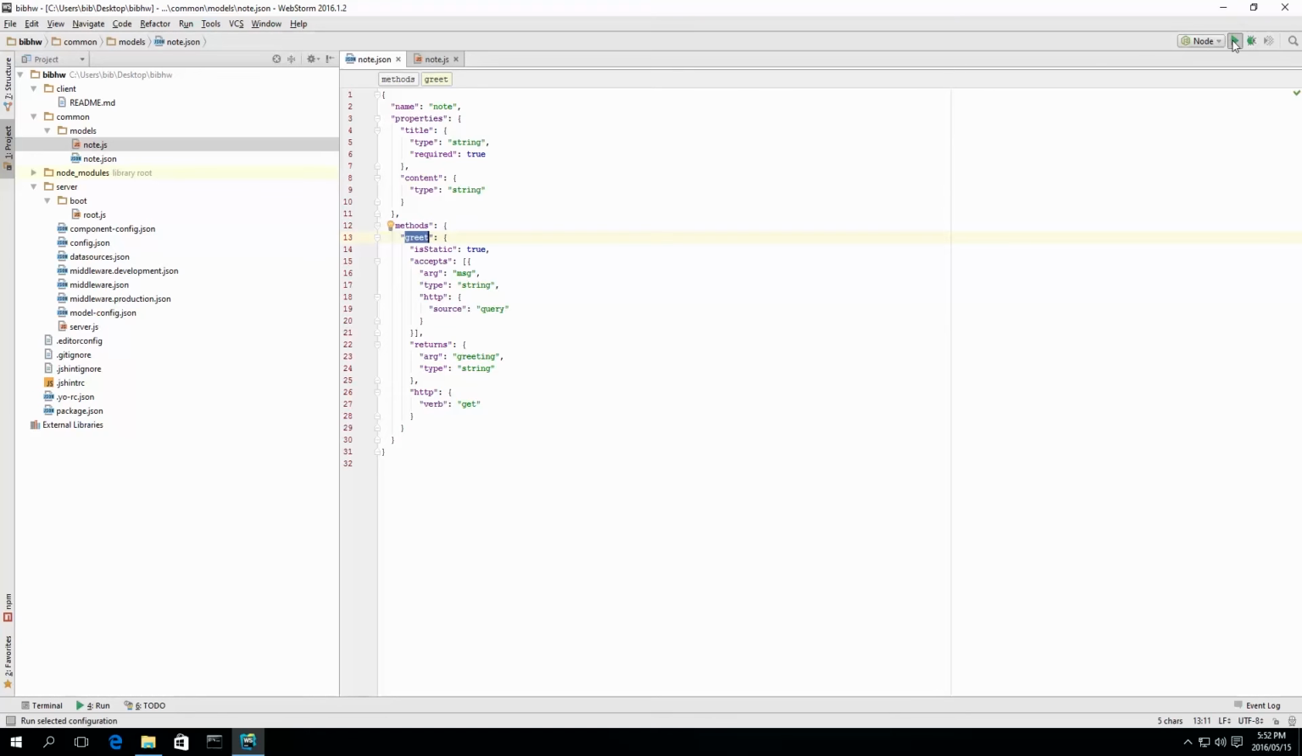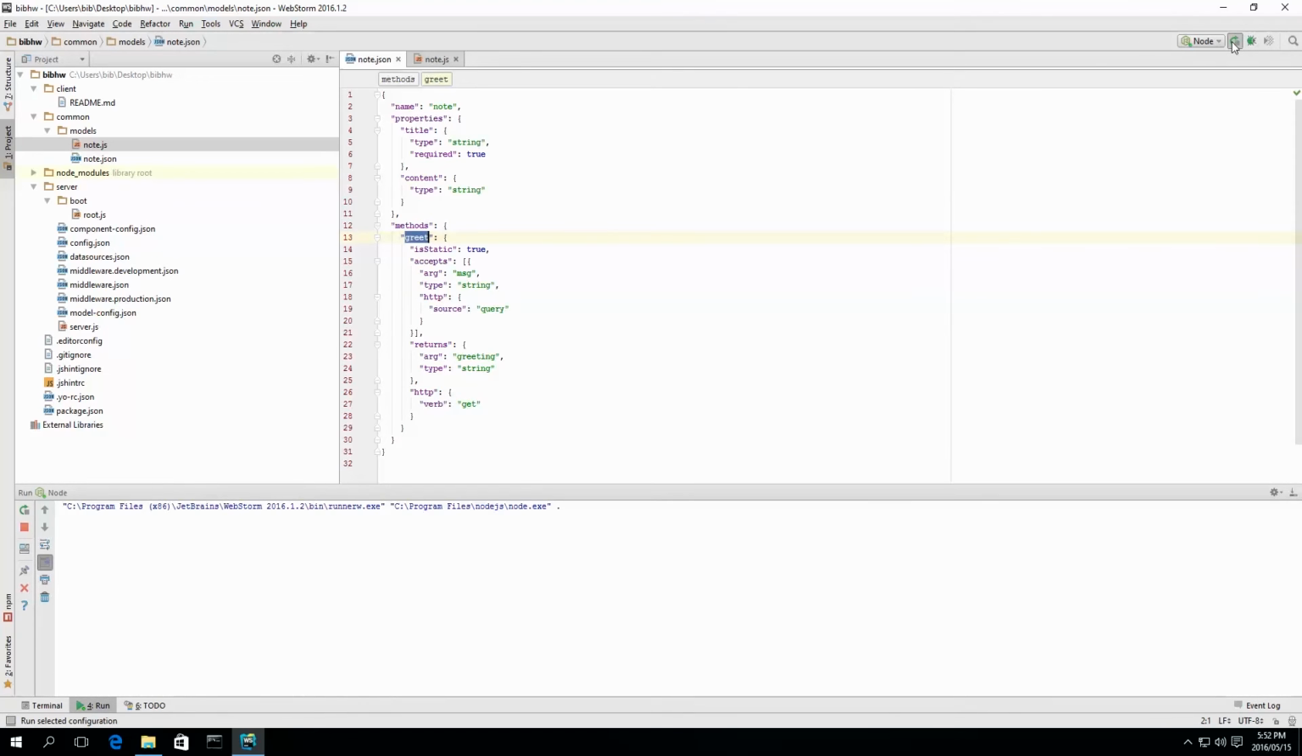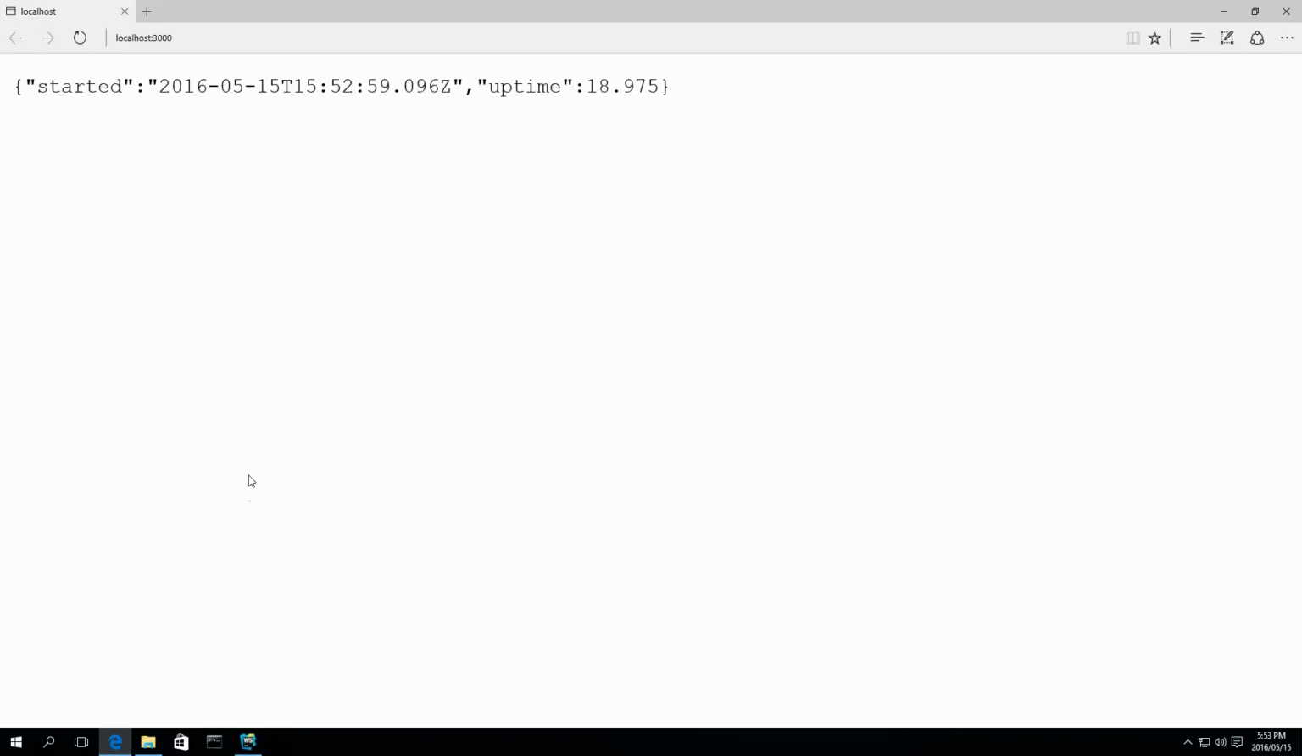Let's start our node server and go have a look. Just to remind you, to start your server you need to open a command line in the directory of the application and enter node space period. Let's go have a look at the API. There we go, we get a response saying the API was started and it has been up for 18 seconds.